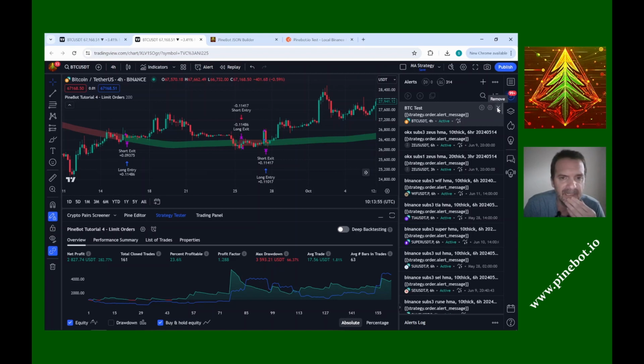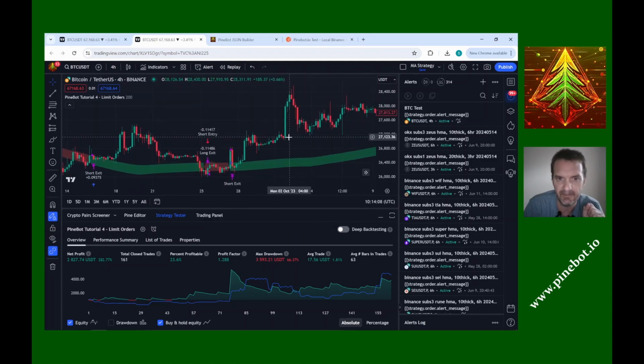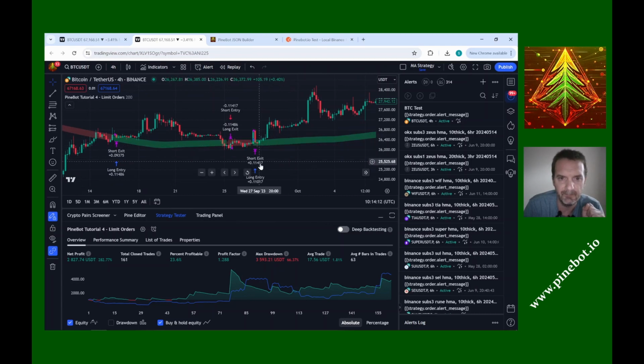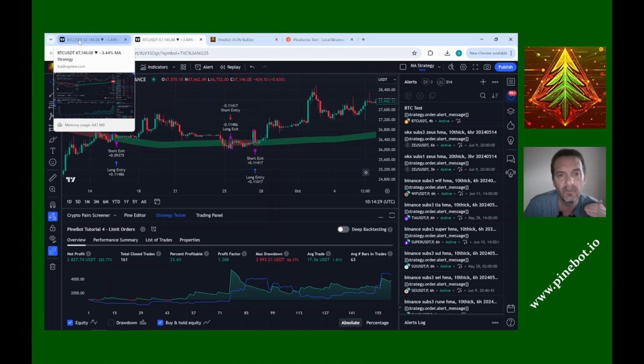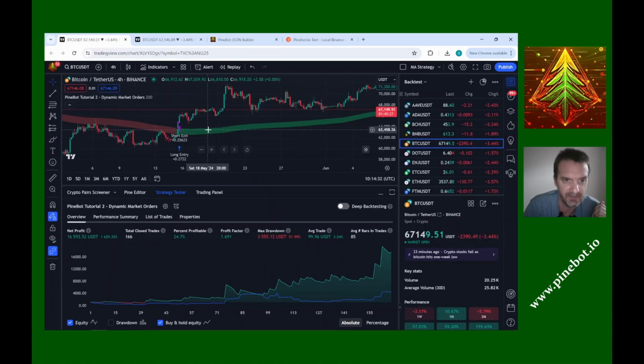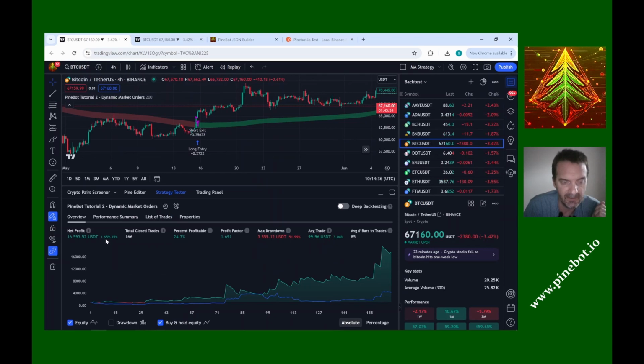So that basically explains how to use limit orders with PineBot. Now let's take a look at the results of our updated strategy. If we're looking at Bitcoin here, you can see that we get a profit of 282% using this pullback method. Now, if we go back and look at our other script from tutorial 2 where we didn't use a pullback, so that's what I've got here on the screen, you can see here we actually got a 1600% gain. Now, what's the reason for that?